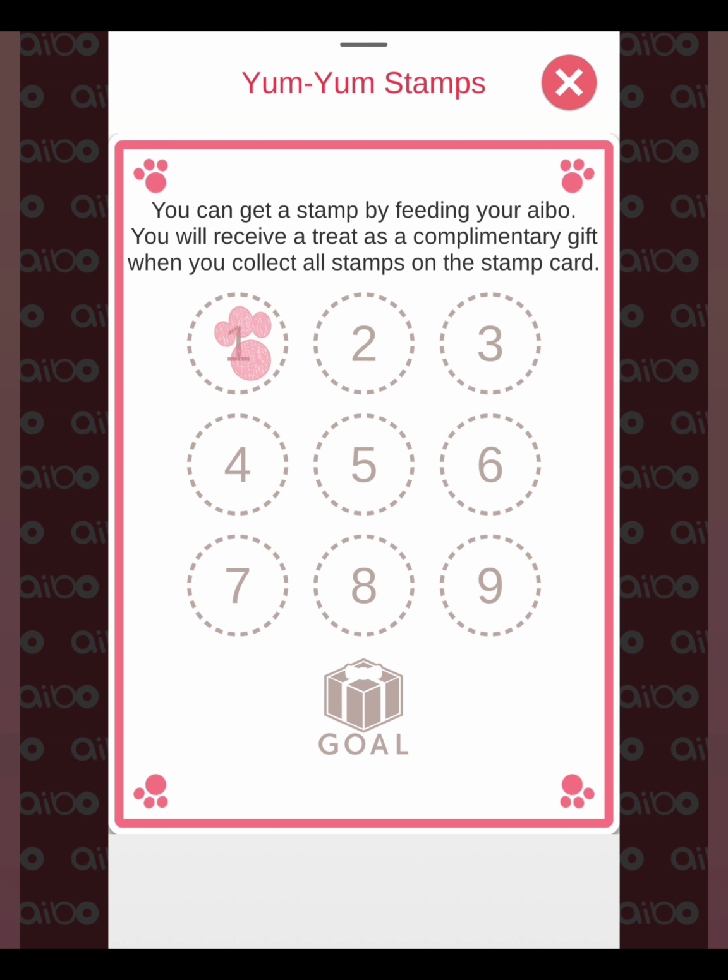Lastly, we'll click on the Yum Yum stamps button, which is on the right hand side at the bottom. This will show us how many Yum Yum stamps that we've earned throughout the week by either feeding our AIBO, feeding our AIBO with friends, or logging in before 7 p.m. or 1900 hours before the end of the day. And we earn these for 7 days out of the week, and at the end of the week, we'll earn a treat or gift for our AIBO.